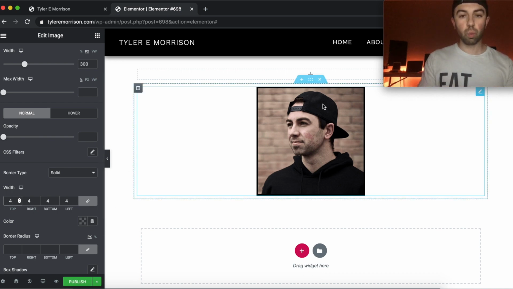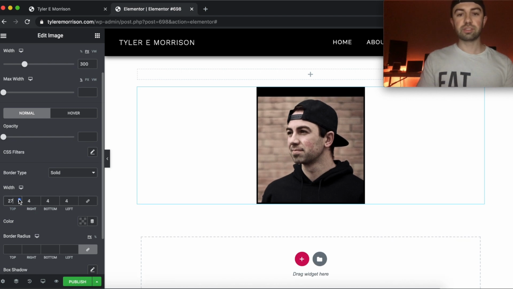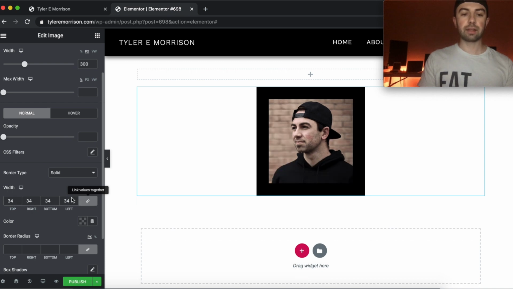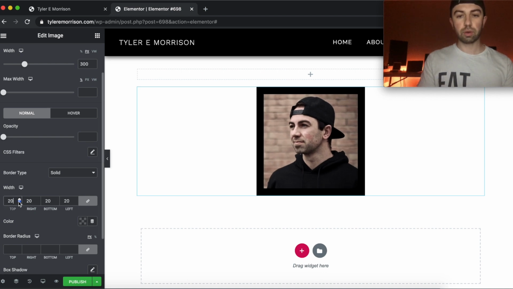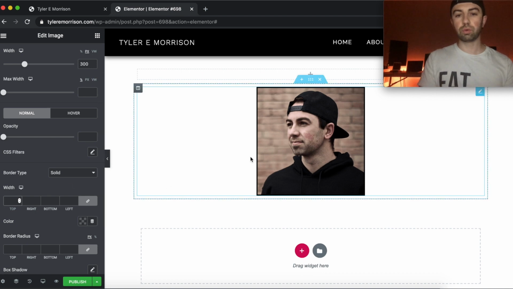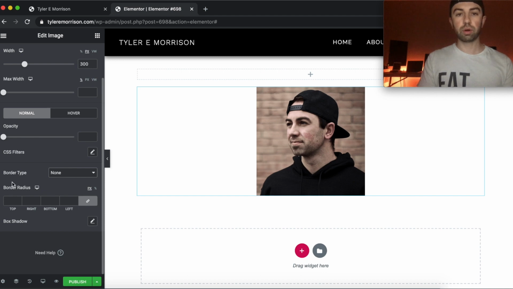If you want to only work on one side, you can uncheck this little link here, and we'll just work on the top here. You can see that that top border is now moving alone. If we click that link again, that will link them all back up to the largest value there, I believe. So let's just set a border. We can adjust that border size just like that. And if we need to go back to default, we can simply delete one of the values and that will remove it just like that. We'll go back to border type and select none, so we have no border there, and we'll move on. So border radius is very simple.